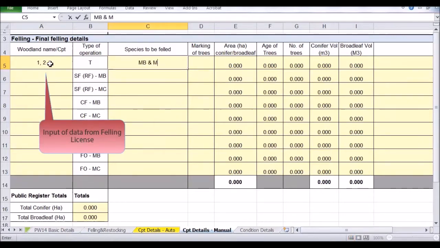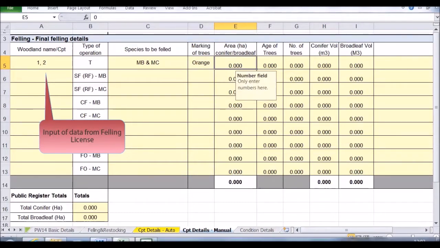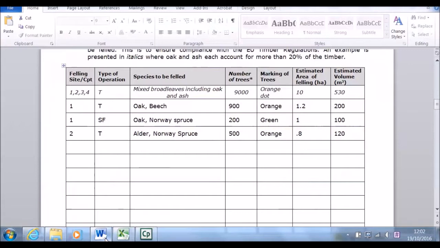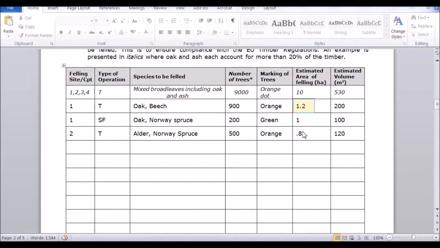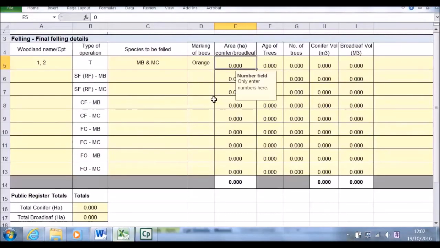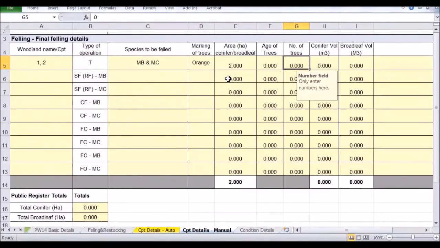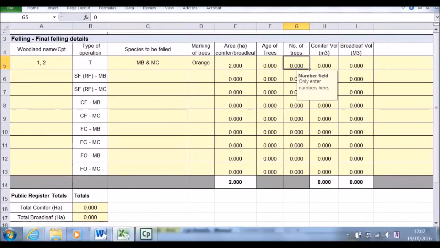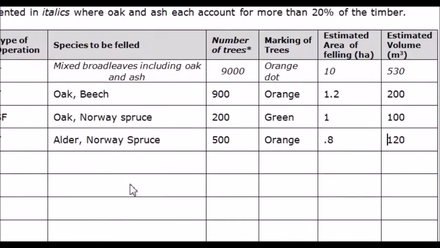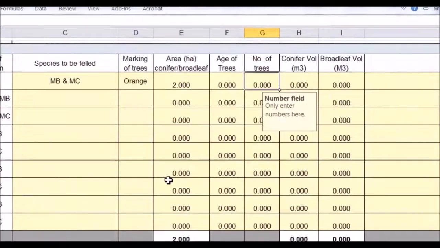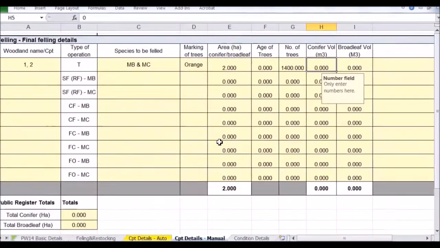I'm just going to put mixed broadleaf and mixed conifer, and the marking on the trees I believe was orange, and I'm going to have to work out what the areas are in terms of this. So the area for this is 1.2 and 0.8, so we're going to make that 2, and we don't have number of trees. I know the age of trees, I know that for a definite. The number of trees is going to be 900 plus 500, so that's going to be 1400.